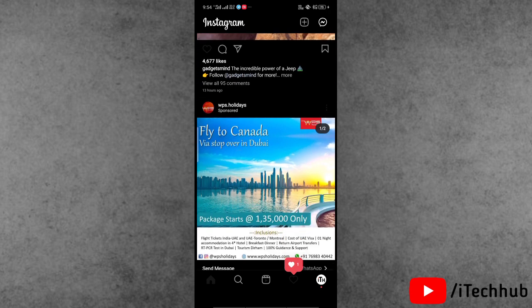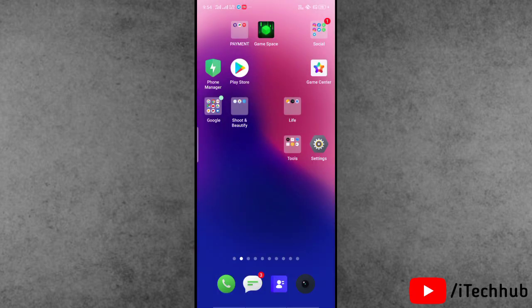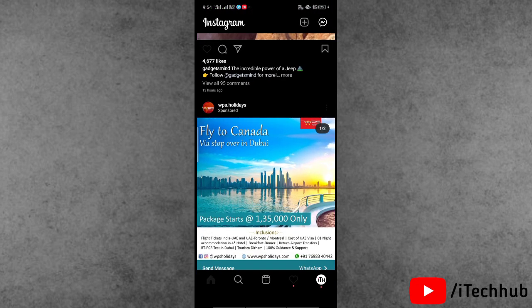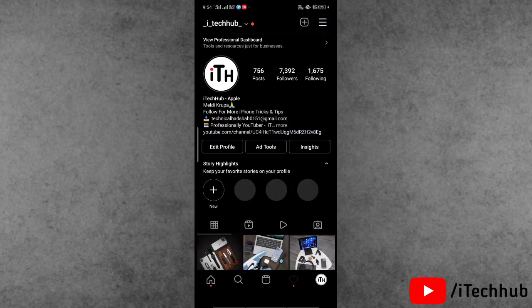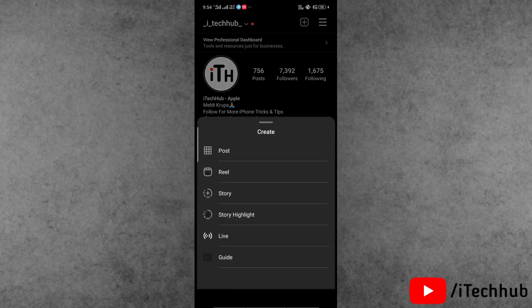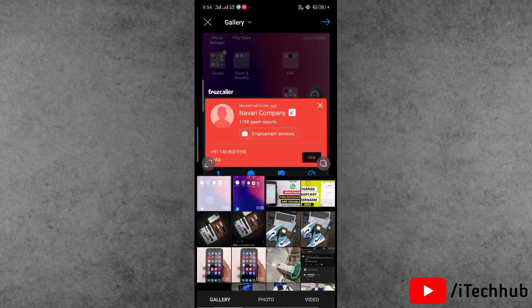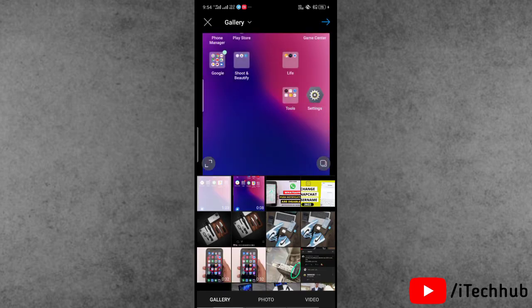Now I will show you how to upload an IGTV video on the Instagram feed in 2022. This trick works for Android and also iPhone users. Go ahead and open the Instagram application on your iPhone or Android. Now tap on the Instagram profile. Now tap on the plus icon at the top right corner on Android.